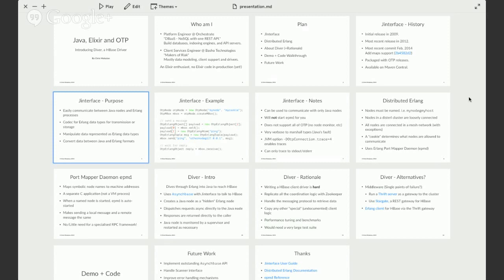The most important part is that it does all of the work of handling that communication, taking Erlang term format and converting it into Java types.